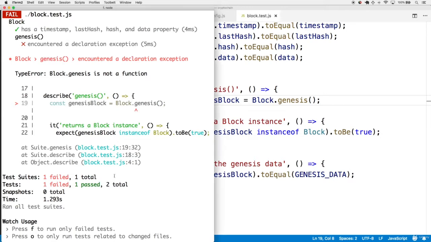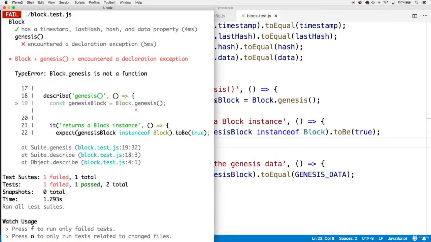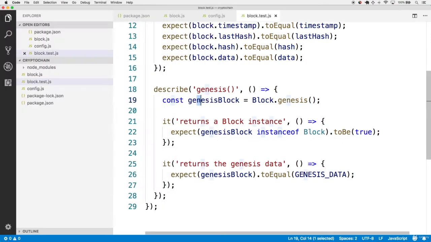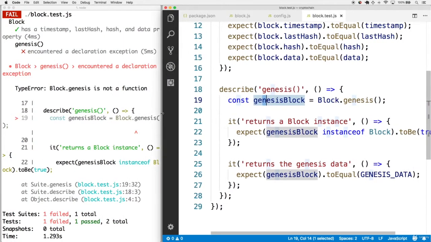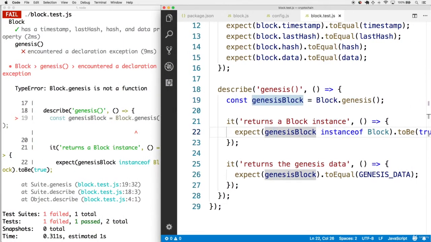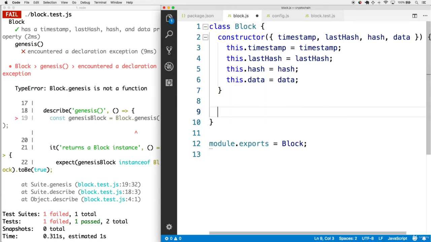Cool. So I'll place the test on the left, and then the code on the right next to the tests. All right, to get these tests to pass, we go to the block.js file. And the first error is that block.genesis is not a function.